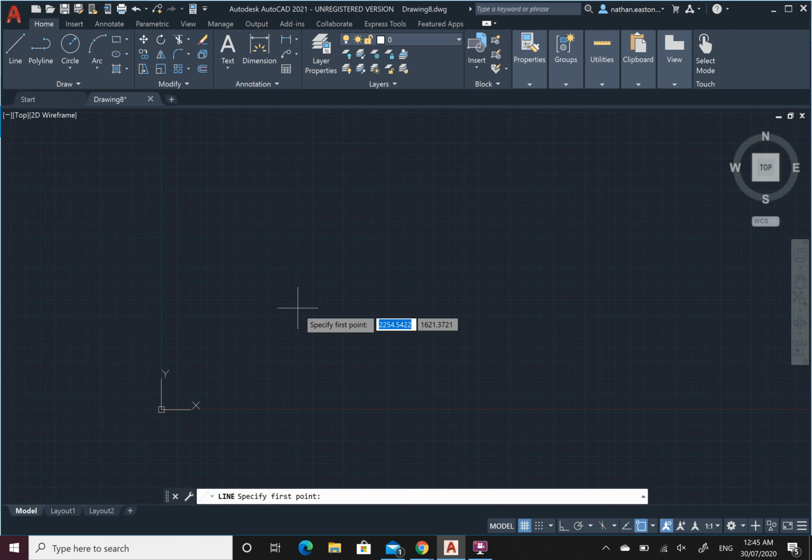So this number here, 2254.5422, that is the X direction. The 1621.3721, that's the Y direction. So to basically snap the first point into the origin, I want to type in 0,0. Okay, enter. All right, and what that's done is that has snapped the first point of this line in the origin.